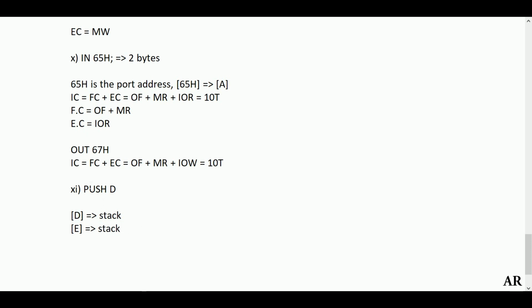If you want to determine the instruction cycle for your push instruction, first will be the fetch cycle. Now PUSH D is a 1 byte instruction because there is no immediate data provided here, so I can write here it's a 1 byte instruction.